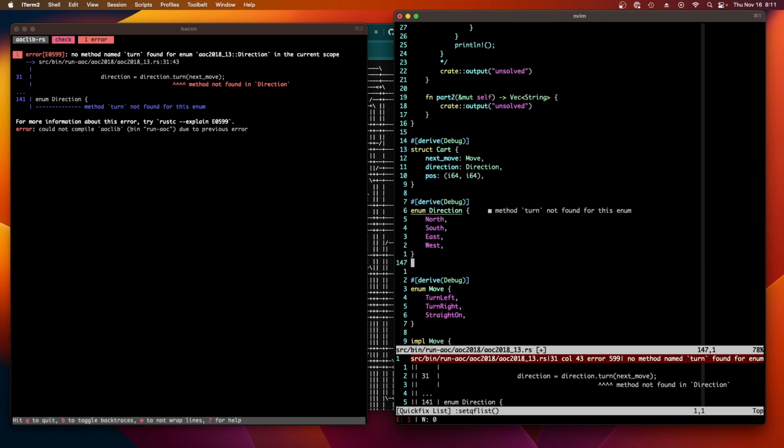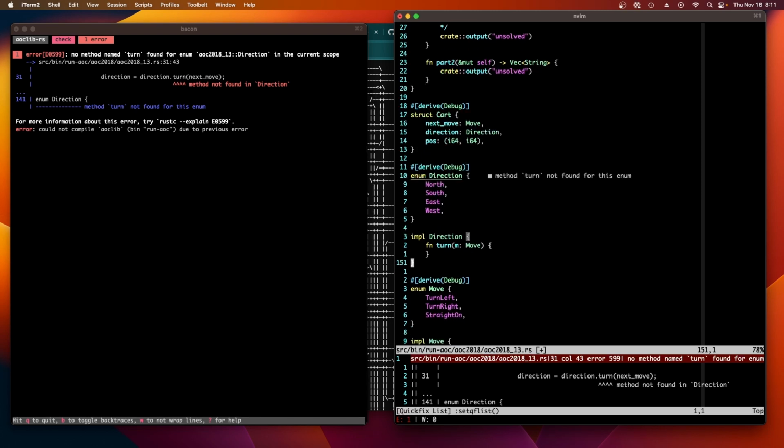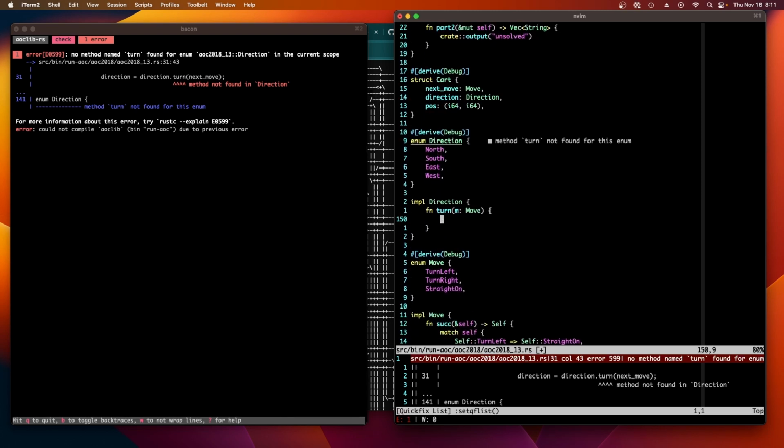So if we are impl turn direction, fn turn m move. This is the thing I wanted to try to simplify, right? If we are going south, if I say, oh, this should have a self. So this is going to generate a new direction each time, but that's fine because it's just an enum.